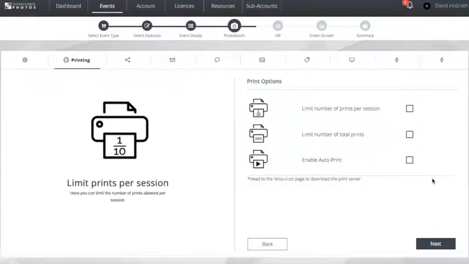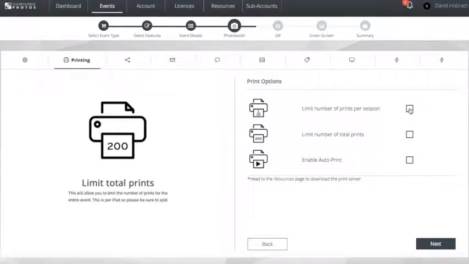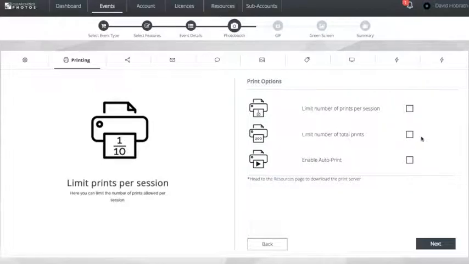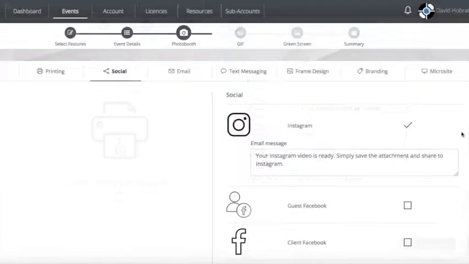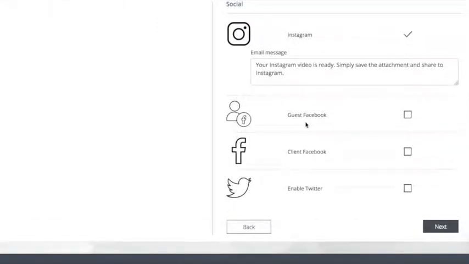If you chose the print option for your event, here's where you can limit the number of prints per session. Then click Next. On the social sharing page, here's where you can change your settings. You can customize your Instagram message. On the Facebook settings, choose Guest Facebook. This requires the guests to log into their own account in order to post the photo. A client Facebook would be one from the customer, which you would need their login information in order to link.